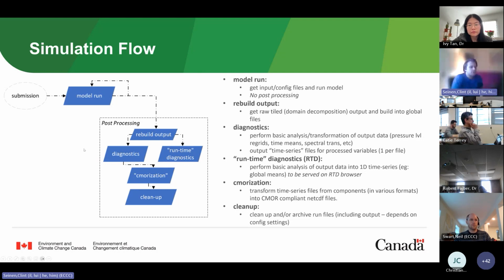Then these global files get used by both the diagnostics and runtime diagnostics. Now, the diagnostics are the basic analysis on the output data. As I mentioned here, pressure level grids, time means, and spectral transforms to take the AGCM fields out of spectral space. And those produce a lot of 2D and three-dimensional diagnostics.